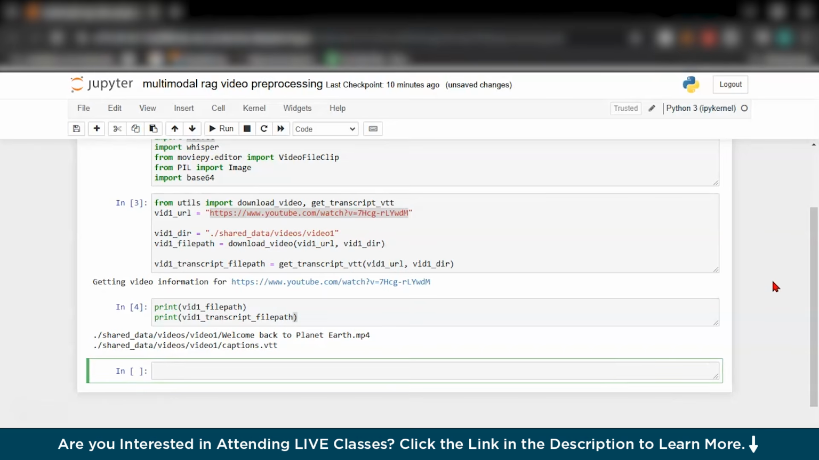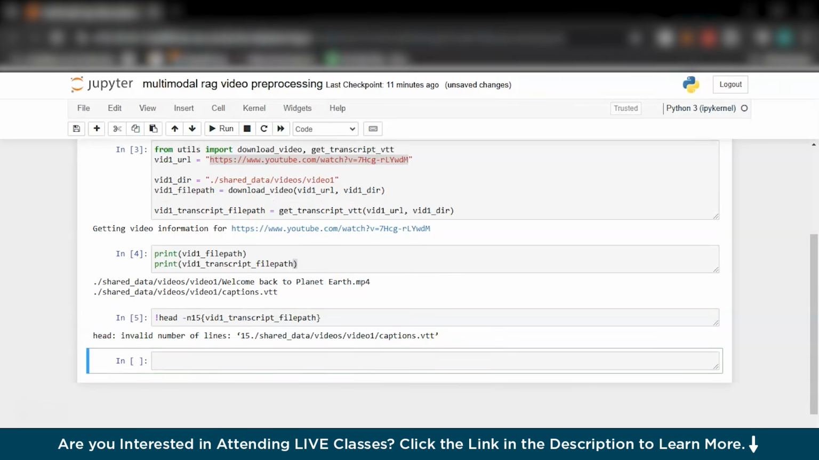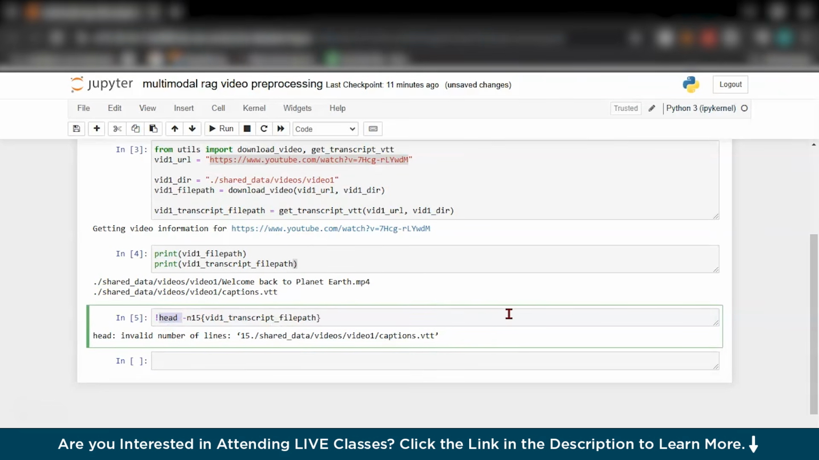So now what we will do, I will write here head -n15, then video1 underscore transcript file path. Fine. And I will run it. So you will be wondering what is this. So this uses a shell command head -n15 to display the first 15 lines of the transcript file, and this video transcript file path dynamically substitutes the actual file path.